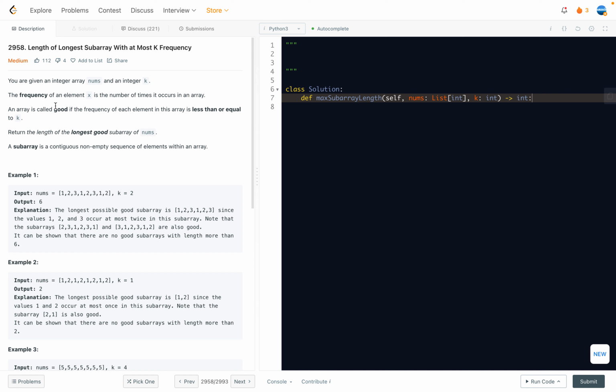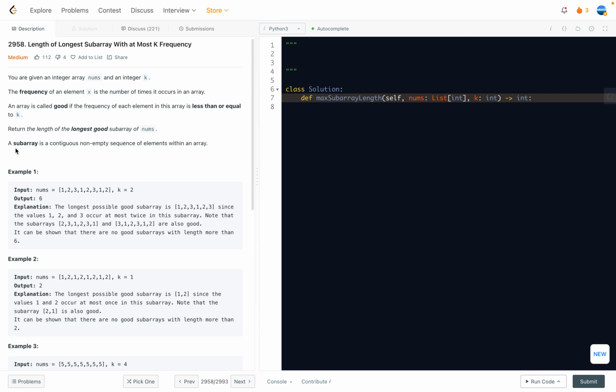So first, let's look at the digest. We are given an integer array nums and another integer k. We want to find the length of the longest good subarray of nums. By good, we mean that the frequency of each element in the array is less than or equal to the given integer k. It also emphasizes that a subarray is a contiguous piece of the original array, right?